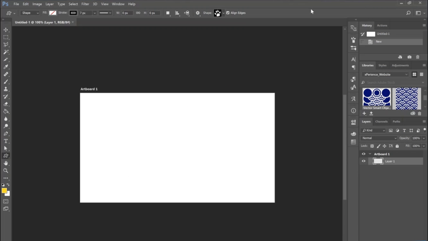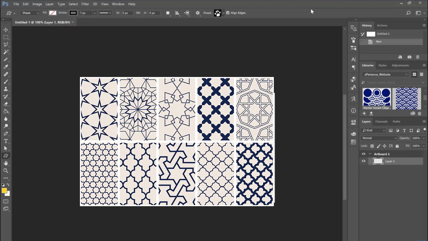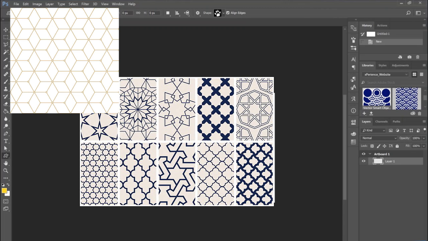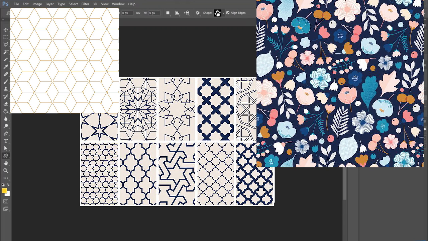All right. Hey guys. Today we're going to create and define our own patterns, as well as finding patterns online and using those patterns in our own work. All right. First, we'll look at an example of patterns.